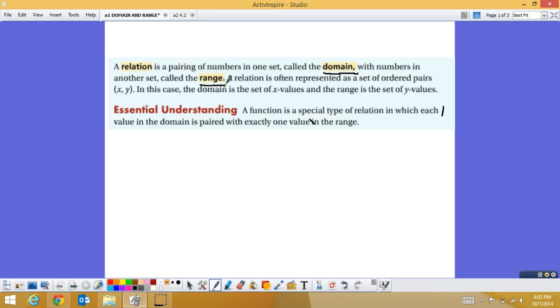And a relation is often represented as sets of ordered pairs, (x, y), where the domain is a set of x values and the range is the set of y values. So a relation is just any pairing of numbers, pretty much. And a function is a special type of relation.